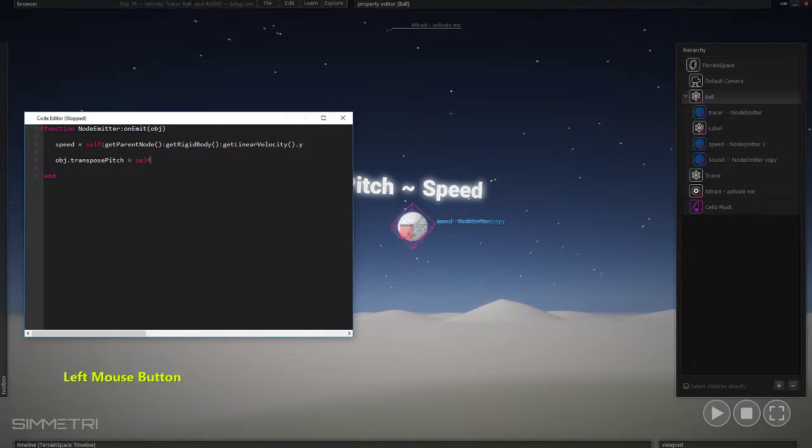So we get self get lowercase g, uppercase World, uppercase Position, open close parenthesis, and that's a 3-dimensional vector. We can't transpose the pitch by a 3-dimensional vector. We need to transpose it by either a unit of the get world position, or the length of that 3D vector. But the length doesn't really make sense. We're talking about just its height. So that's going to be the dot y.